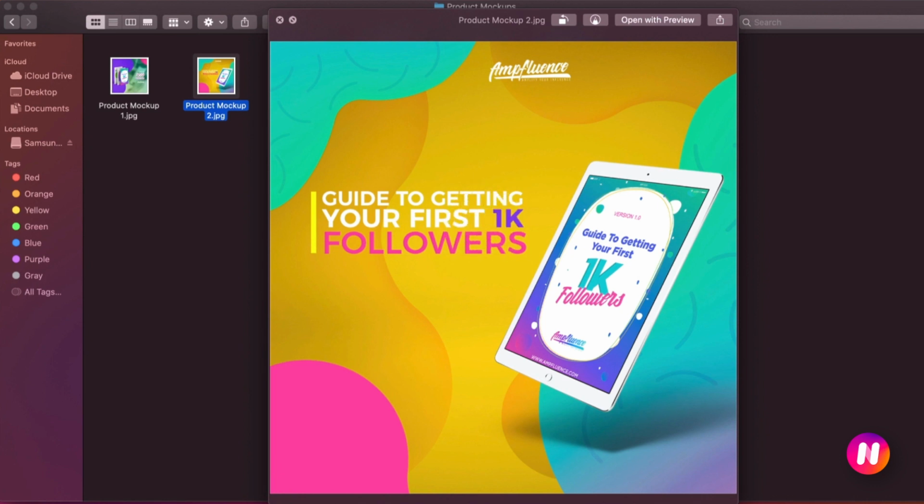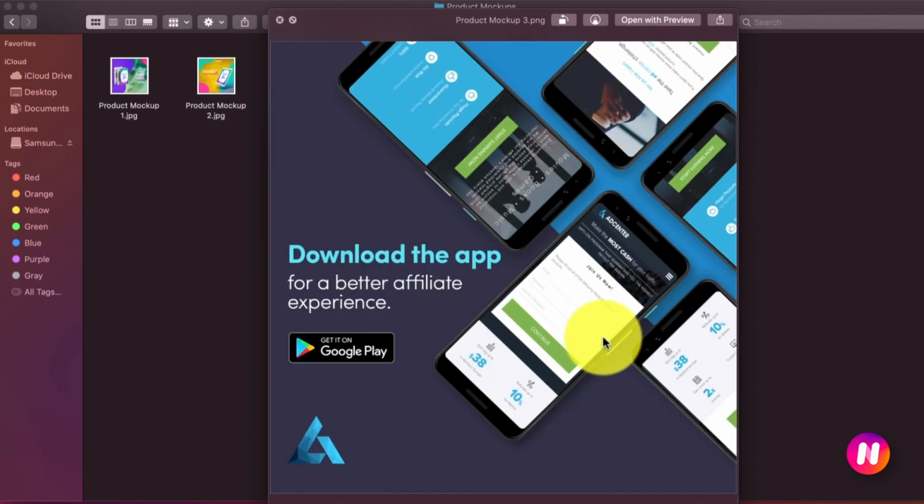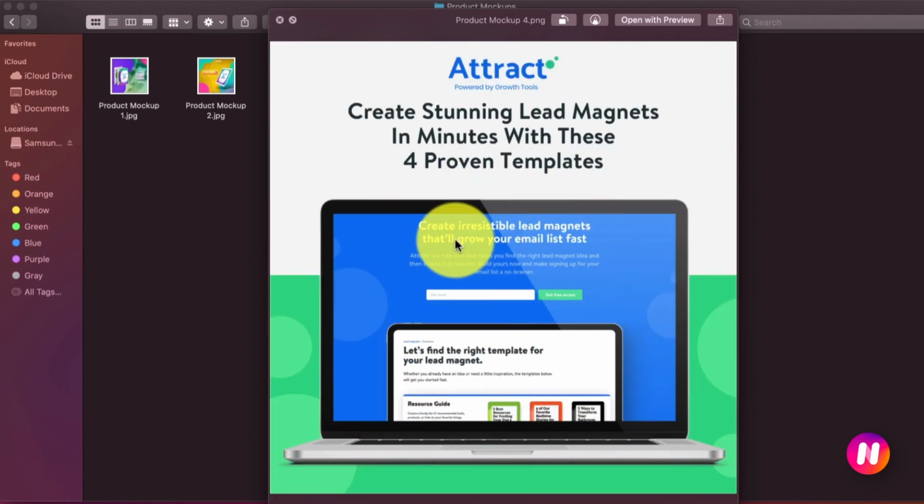So if you're selling or promoting a lead magnet, a PDF, some white pages, PowerPoint presentation files, things like that are really hard to design around because they're just flat, one-dimensional digital items, you can actually come in and put your cover onto a tablet, or your mobile website screenshots onto phones. Your homepage could be on a laptop.